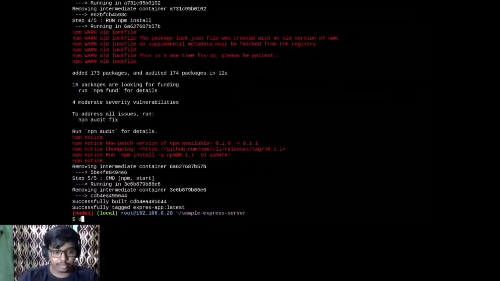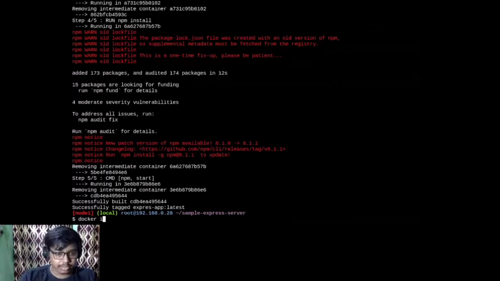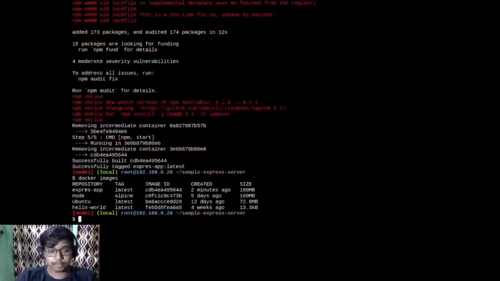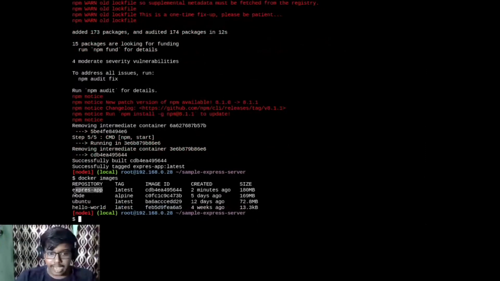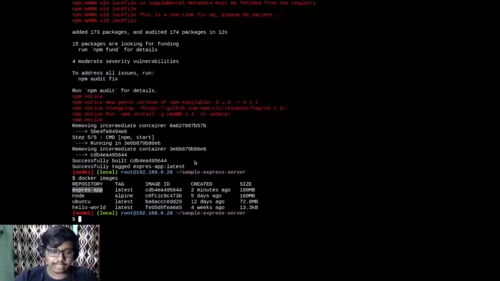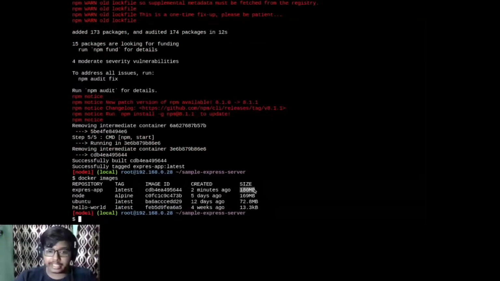Now, if you do docker images, whoa, what's docker images? Okay, I should slow down. Docker images. You should see that there is an Express app which we just built, and the size of that application is 180 MB, and that's all that's needed to run this application anywhere, in any machine which has Docker installed. So let's try to inspect this image and see once more.